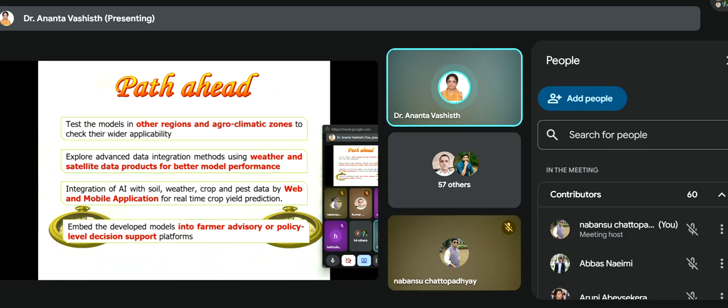use web and mobile applications for real-time crop yield prediction also. The model is already developed, so we can put it in a web and mobile application and directly link the satellite data, which is available. So they directly link the satellite data to the web and mobile applications you have developed, so you can get real-time crop yield prediction. And these developed models you can use for farmer advisory or policy-level decision support platforms.